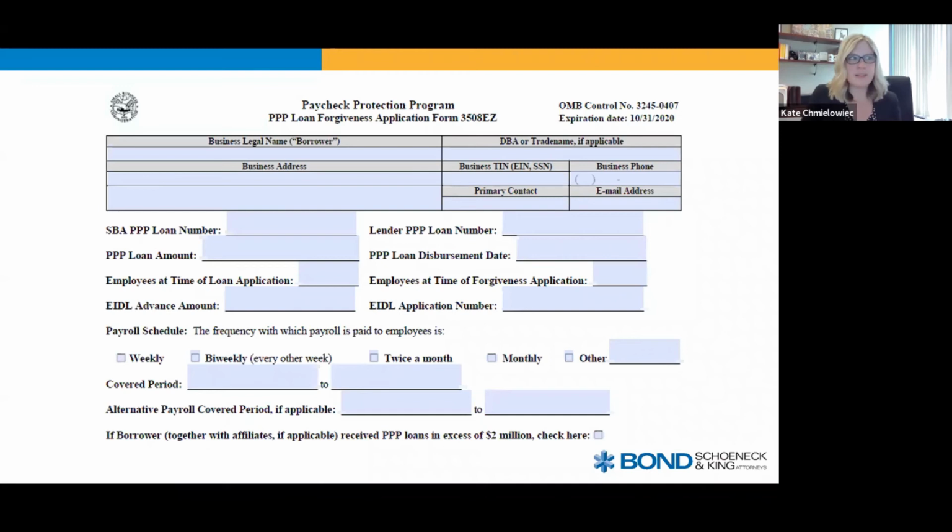When you're looking at this, the first page of the easy application looks very similar at the top to the regular application. In fact, it's nearly the same. So we're not going to go through all of this in detail again. At the top, obviously, we have the business name and then your basic information about the loan amount, your employees, if there's an EIDL advance again, your payroll schedule, and then your covered period or your alternative covered period.